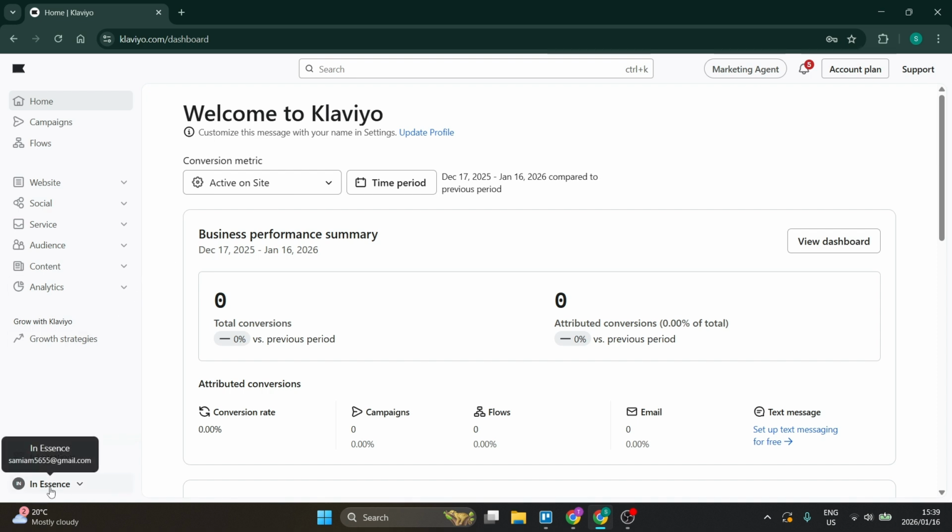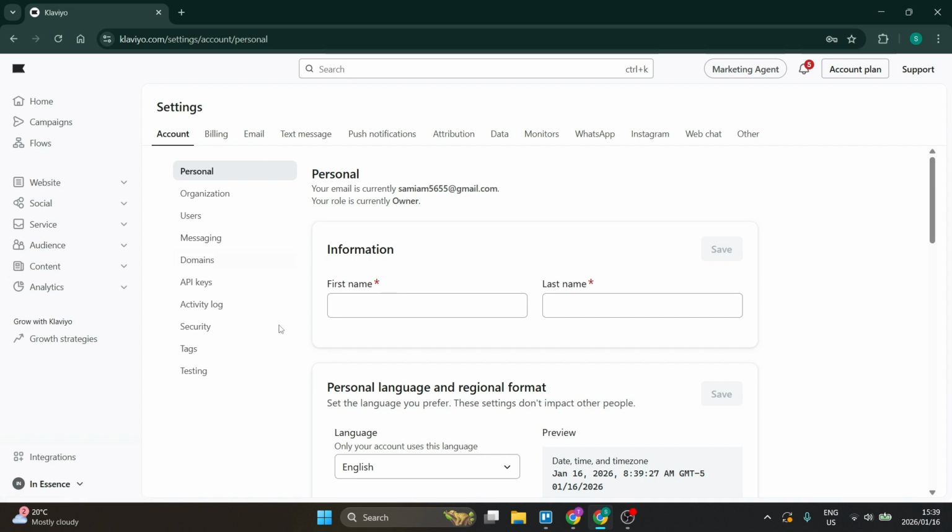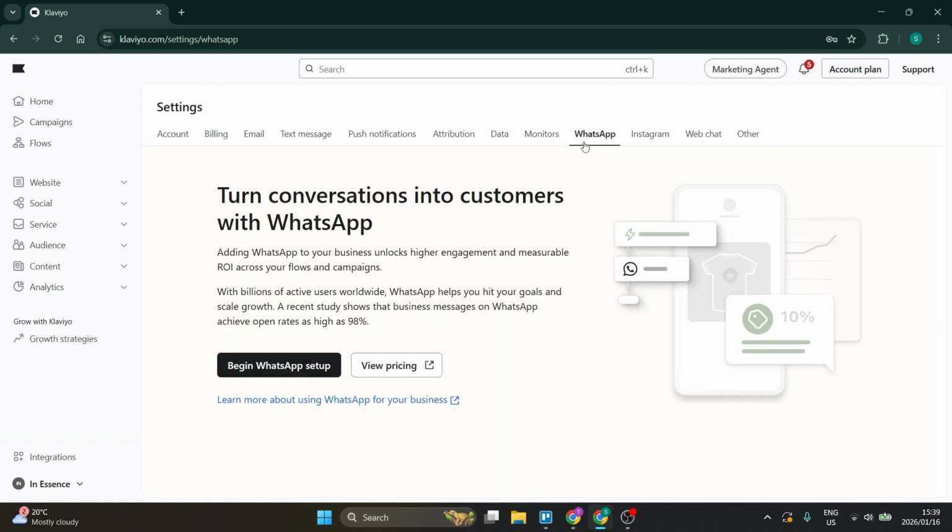Well, you can go down to your organization name, click on that, go into settings. Within settings, you'll see over here, right at the top, there's account, billing, email. As you go down, you'll see WhatsApp. Now, all you need to do is go ahead and click on begin WhatsApp setup.